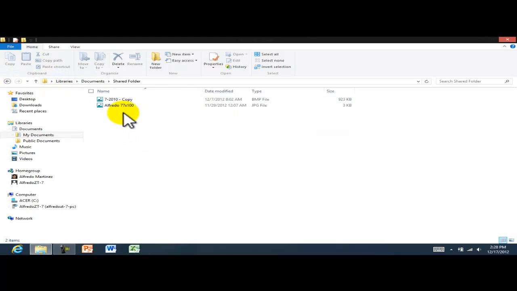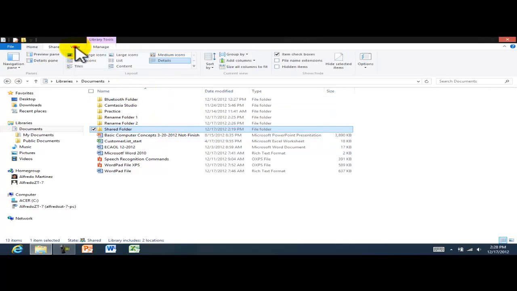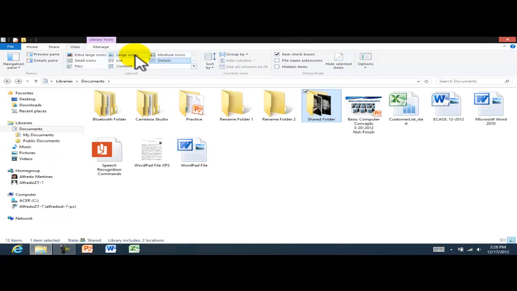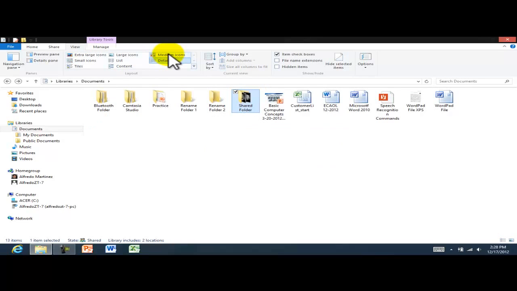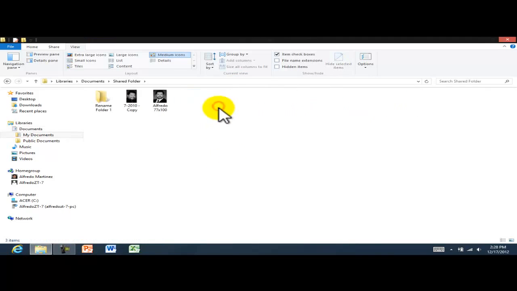See, when I double click, there are the 2 pictures inside. Remember that we could always change the view. For right now, I'm going to use medium icons. So here's the folder that we just dragged from the other location. Here's rename folder 1, rename folder 2. If I want to move these folders into the share folder, I can just left click, hold, and drag it into the folder. When I double click the share folder, I have rename folder 1 and 2 pictures.